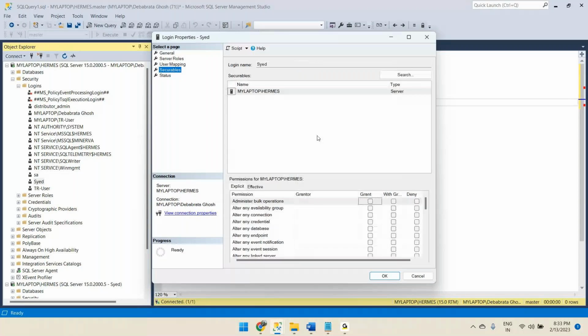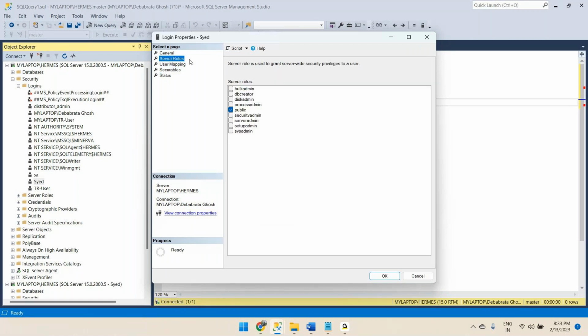Here the meaning is, what are the things we need to secure, right? So this we can keep as default. We don't have to do anything. This is basically a minor level of privileges. So you can keep it as default and we can manage the permissions at the server role and user mapping level.